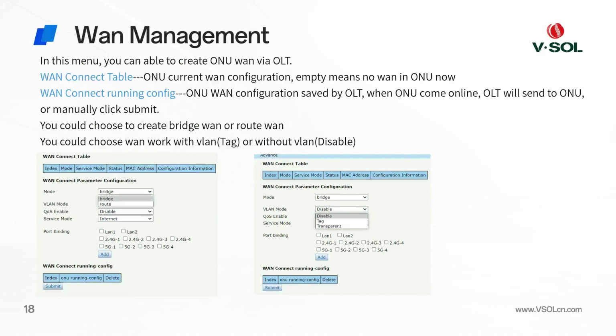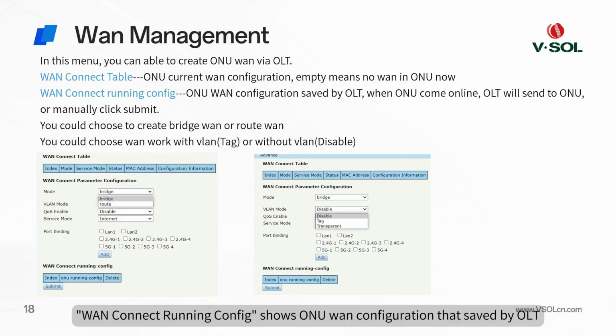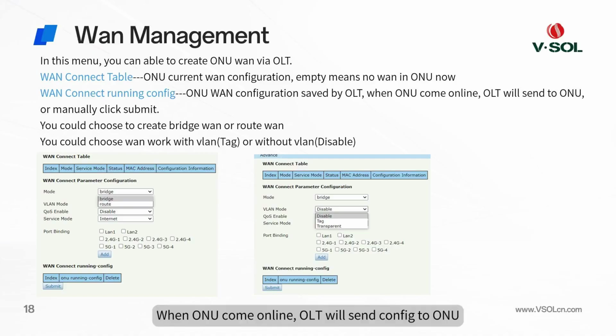Next, we will talk about WAN management. In this menu, you are able to create an ONU WAN by the OLT. The WAN Connect table will show the ONU's current WAN configuration. Empty means no WAN in the ONU now. WAN Connect running config shows the ONU WAN configuration that's saved by the OLT. When the ONU comes online, the OLT will send the config to the ONU.